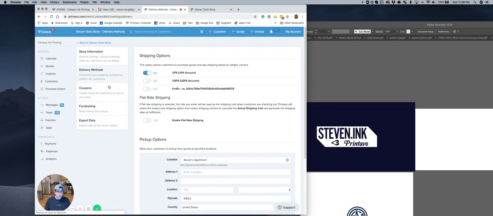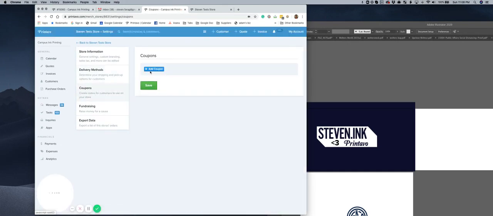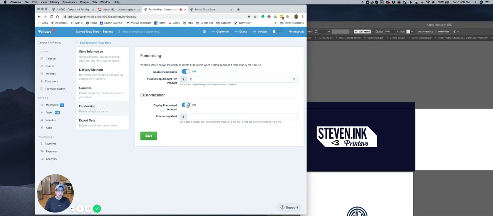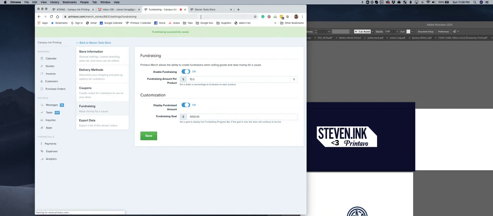Save. Cool. Coupon codes. You can add coupons. And fundraising. So fundraising is a new feature that just came out. Here's where you can enable fundraising. You can do it per product, or you can do a percent. So you click over here to do a percent, or you click over here to do a product. You can display a fundraising goal or amount. So if we wanted to put a goal, we could put it there, or we could leave it open-ended.